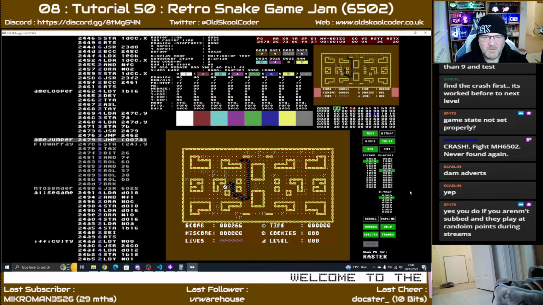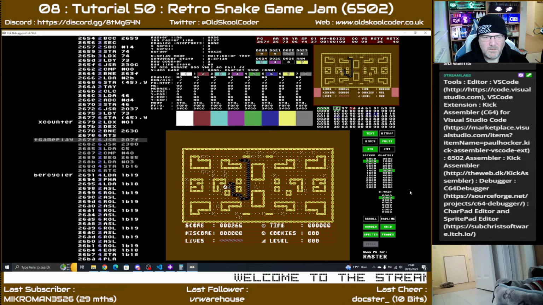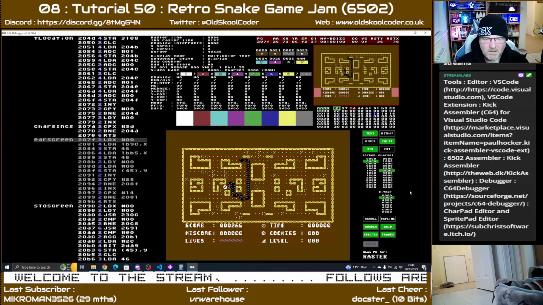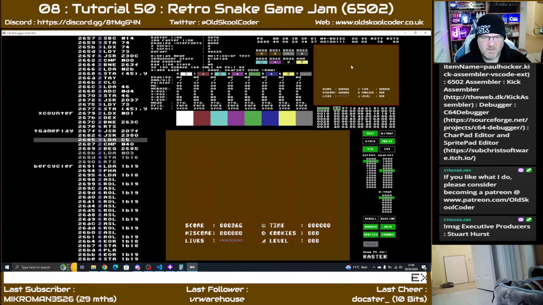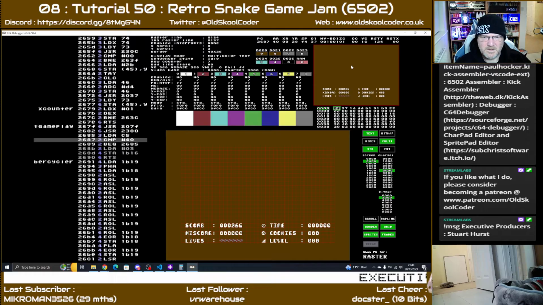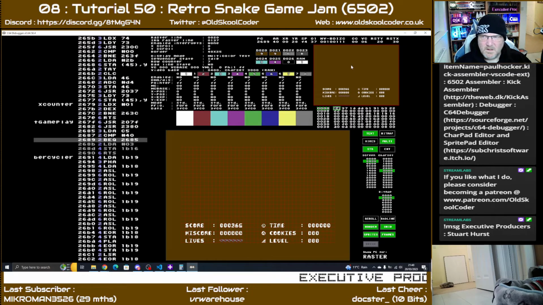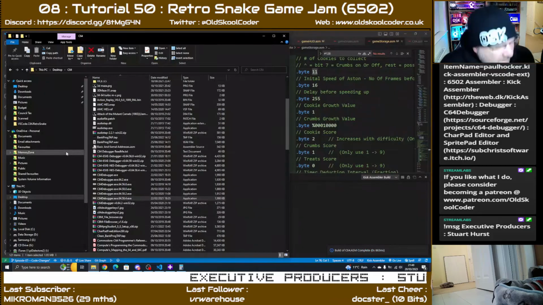267F. There it is. So it did go in it. Right, okay. Does it go on? Oh, it's not going on. That's why. So it did go in there, but it's not.